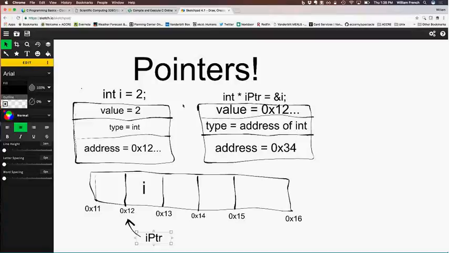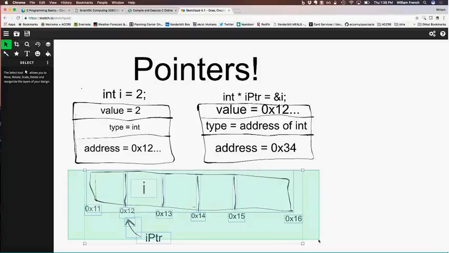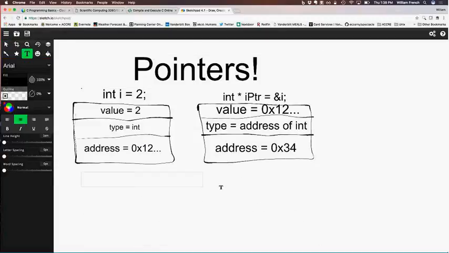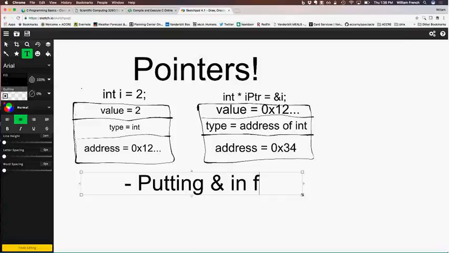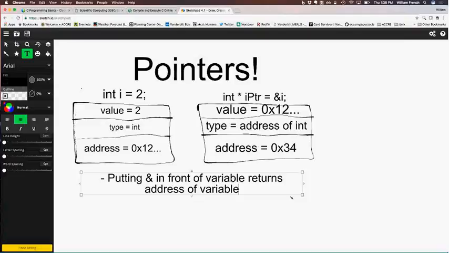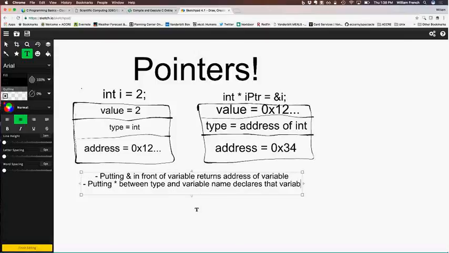So that leads into my next point. Actually, let me leave some of that there. I'm just going to get rid of this down here. Okay. So putting an ampersand in front of a variable returns the address of the variable. Putting a star between the type and the variable name declares that variable as a pointer.